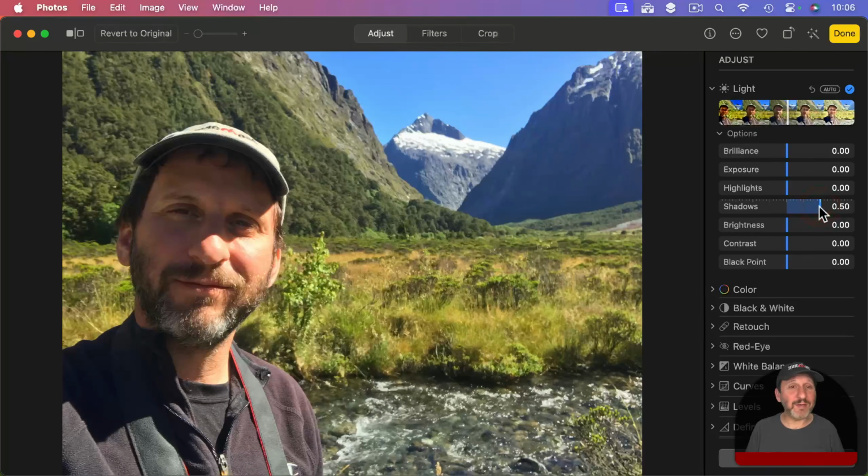Just going to 0.5 up, and then taking the highlights, the lightest parts of the photo, and bringing that down 0.5, and then bringing brightness up 0.5 to kind of compensate for the fact you brought down the highlights.